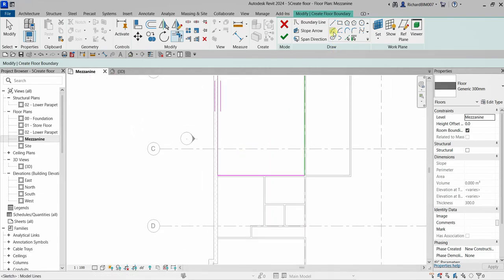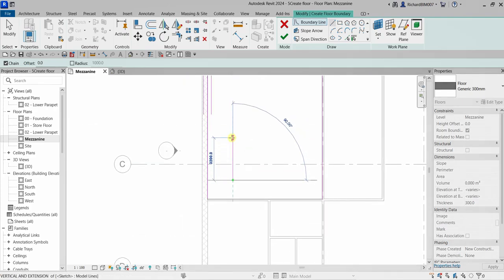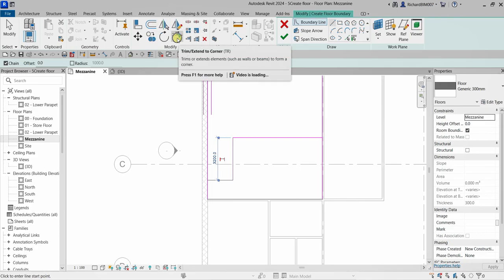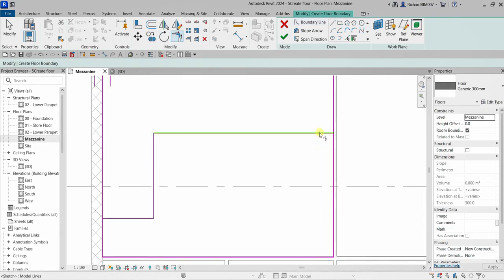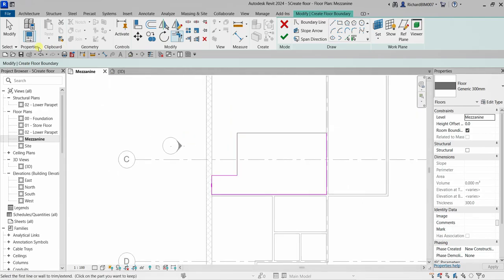I'm going to use the Line tool here to create more lines. Let's say I'm going to pick somewhere here. I'm going to pick one here, and then I'm going to pick another one here. And then I'll be using Trim/Extend to Corner. Let me click, clean up the corners. That's it. This is now the shape of the floor that I would like to create. Once you finish that, just click Finish Edit Mode. All right, just click that.